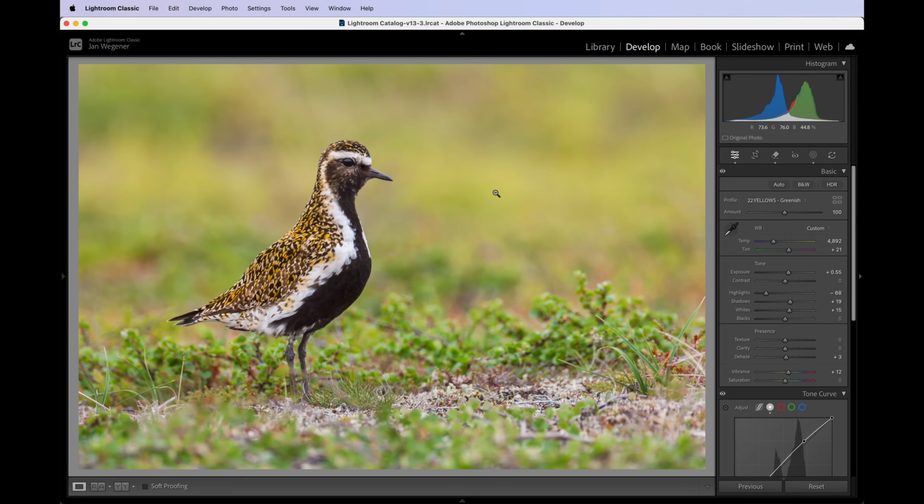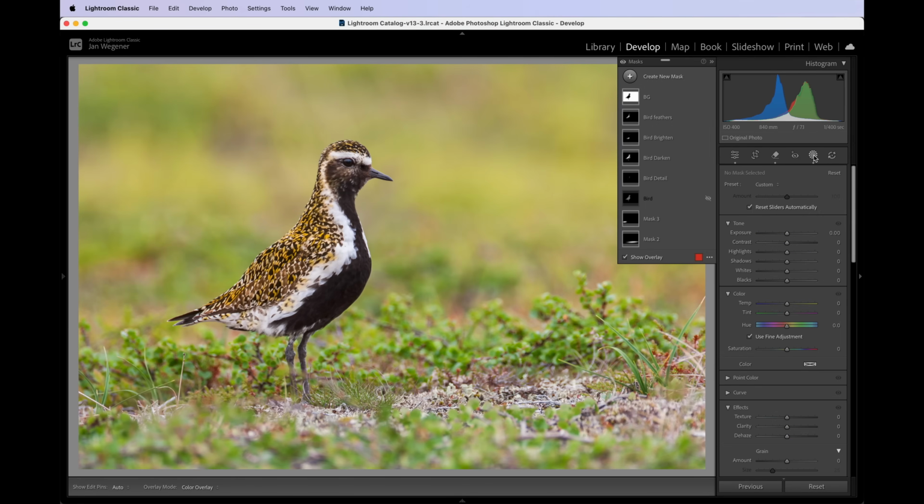So the first thing I would do is head over to the masking panel again. You see I've already done a few other masks, but we ignore these for now. If you have done my masterclass already, you'll know what I've done in those masks. And what I want to do now is create a new mask. So I click Create New Mask and select Linear Gradient.